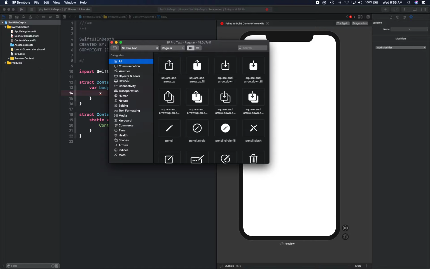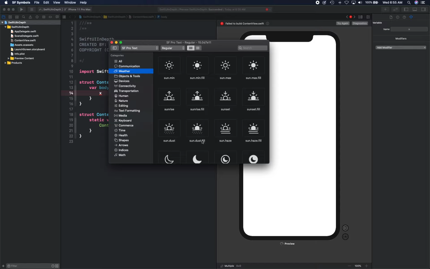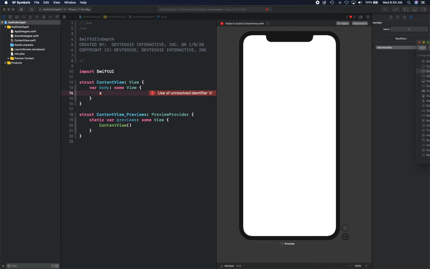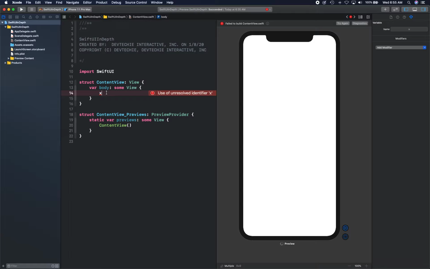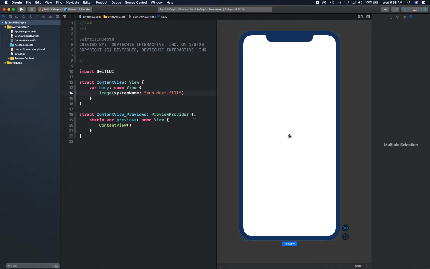For example, let's say you wanted to use this weather symbol, sun.dust.fill. What we can do is simply create an Image, and we can type systemName, and say sun.dust.fill. As you can see, the image shows up.